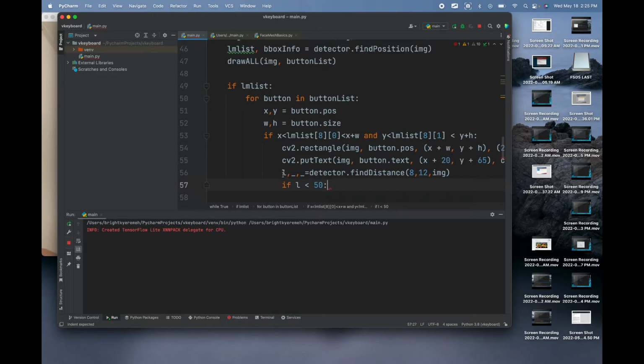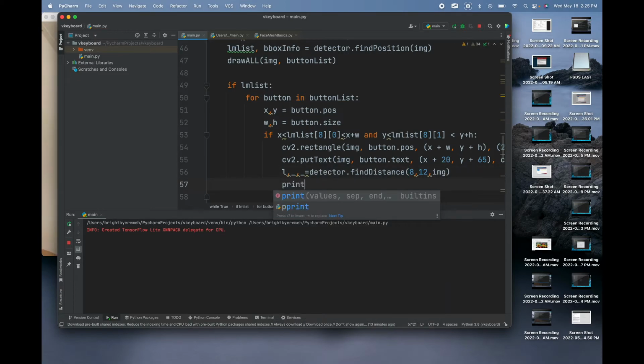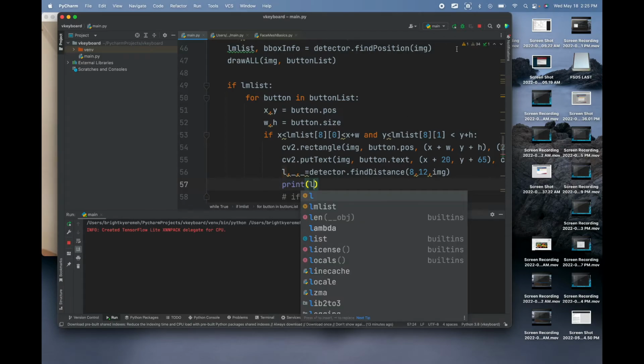If you want to know the values of L, let me comment this one out and print this L for you to see, so that you know which values to start with. So you can just print the L, and then let me rerun.